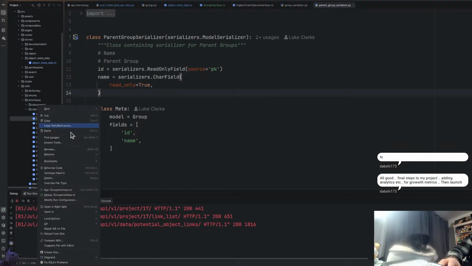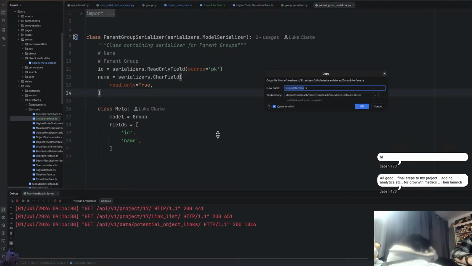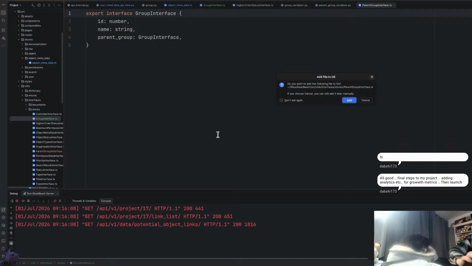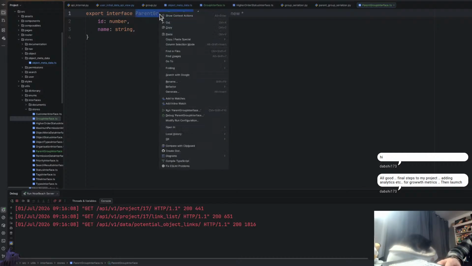Actually, you know what's going to be easier? If I just copy this, paste it in, remove that, and then I go parent group interface. Then just copy that.